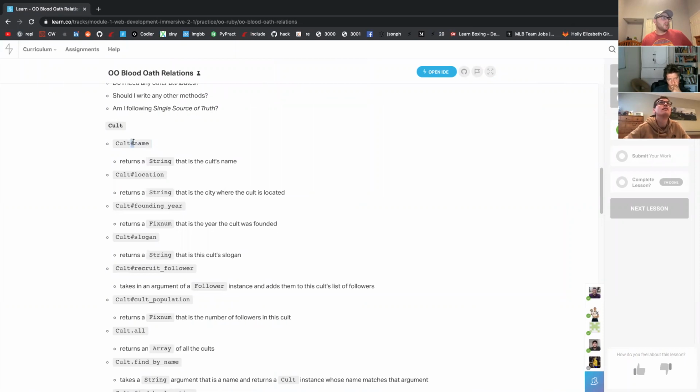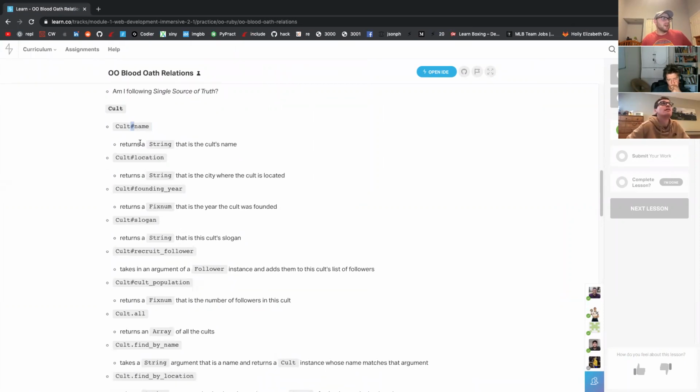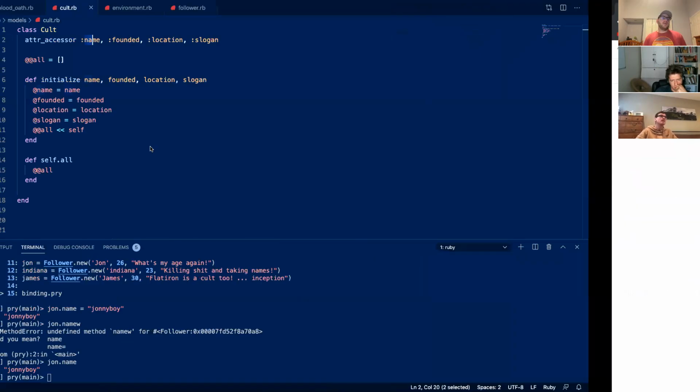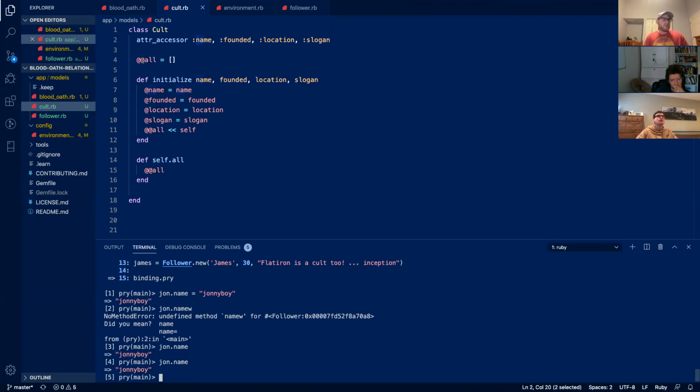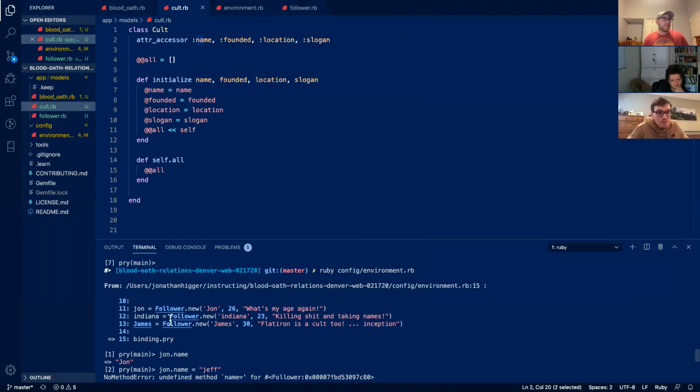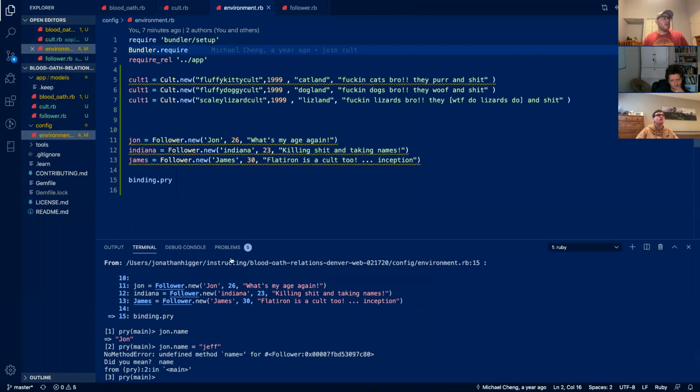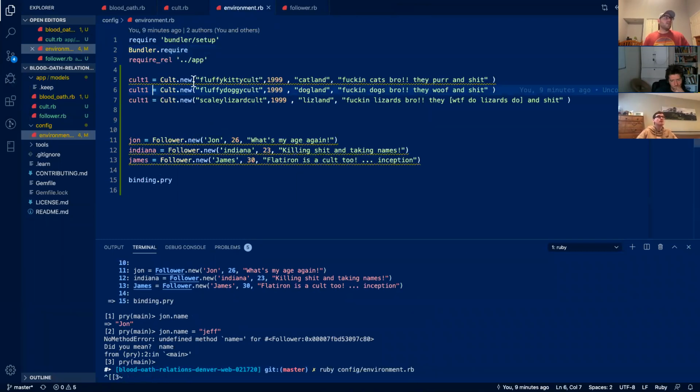So these give us, this is saying I need the cult name, right? By the way, I don't know if you noticed, it took me a little bit to debug this. You see how there's a little hash there? What this is saying is that we need an instance method name. And this is saying we need a class method. So I already proved to you I can say John.name. That works. Cool.